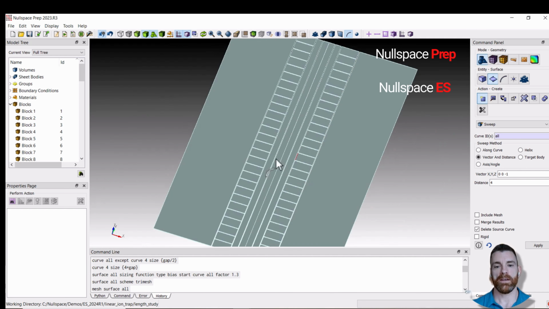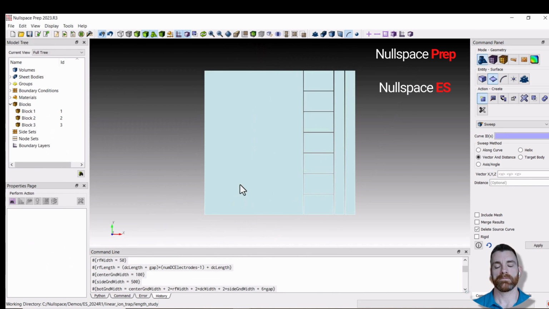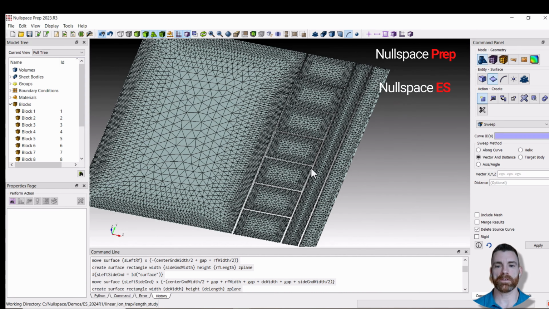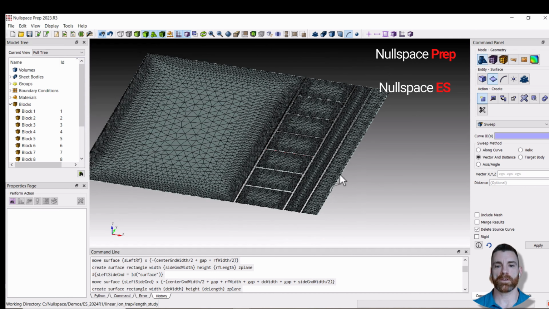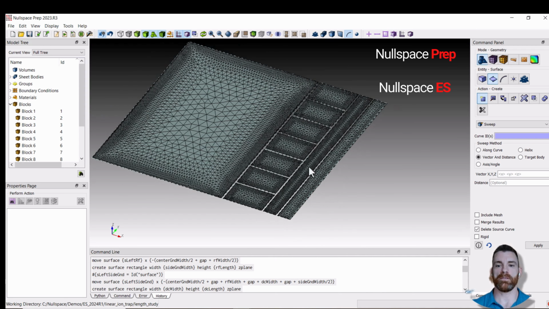In this trap, we have left-right symmetry. So I've prepared another script here that takes into account the fact that we only want to model half the trap. You can see here that we basically have the same thing that we had before, except only half the trap is represented geometrically. Now we can use the fact that Nullspace ES offers even and odd symmetry conditions to synthesize the effect of arbitrary DC electrode potentials, even when we run only half the trap.